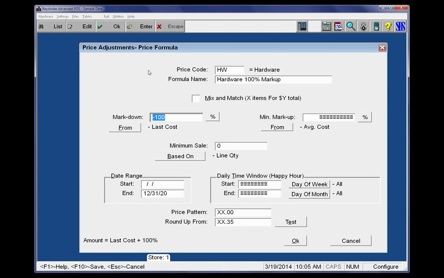If I hit the F9 key in the markdown field once, it changes it to markup. If I hit it once again, it changes it to a profit margin. And F9 brings me back to our markdown. So a negative 100% markdown is a 100% markup from cost.